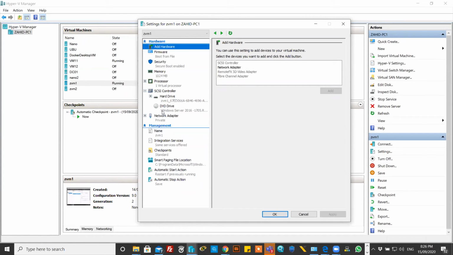Yes. Now we have our generation 2 virtual machines. Generation 2 virtual machines, we have iSCSI controller. iSCSI controller means with this iSCSI controller, you can connect up to 64 hard disks together.